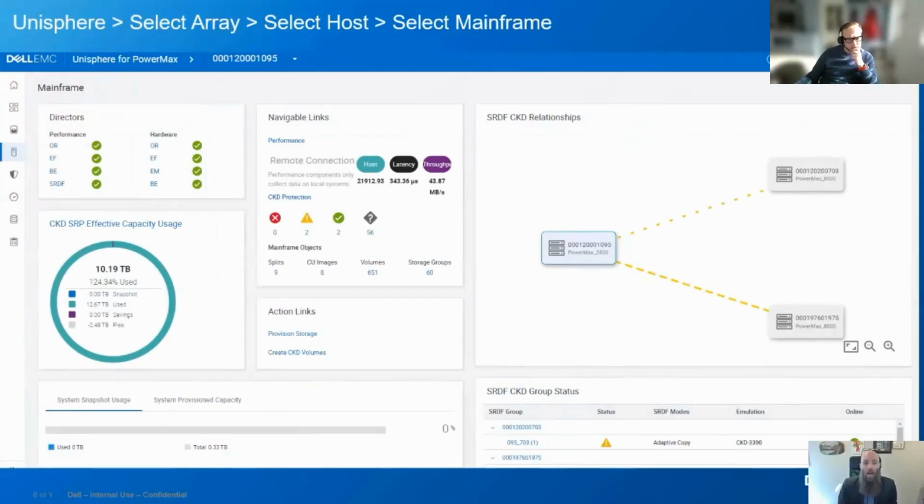For example, on the top left-hand corner, we have directors, the performance of the directors, as well as how is the hardware functioning within the PowerMax. Below it is capacity usage.